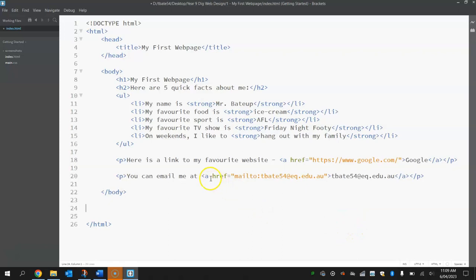Now I know that's confusing, but let's have a look carefully. We've started a new paragraph that says you can email me at, and then we've started an email link. Okay, that's where we're going to send the email to, tbait54 and so on. And this is the text that the user can click on to send that email. Save it and I'll show you what I mean.